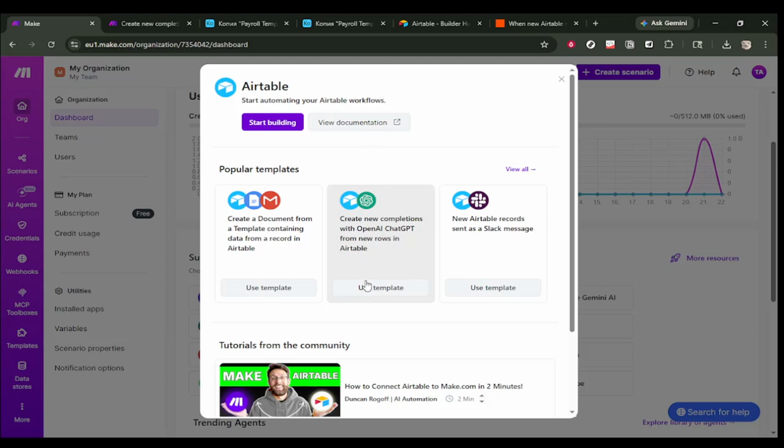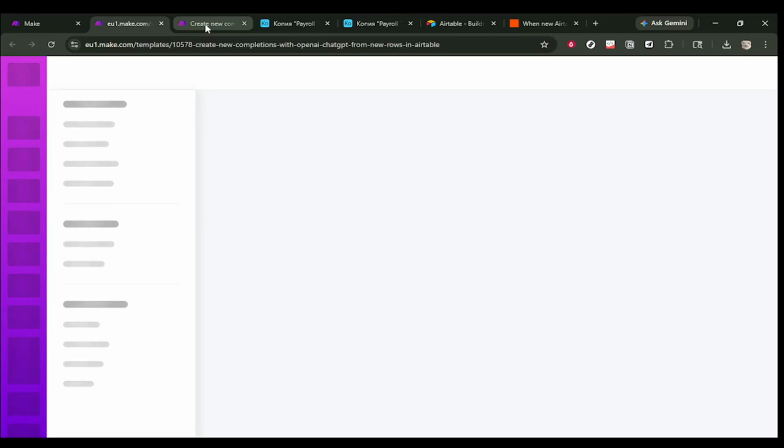When you are on the correct template page, select the option to create a new scenario from the template. This will copy the automation into your own Make account, so you can connect it to your tools. Give it a moment to load, and you should see the scenario editor with modules already arranged for you.